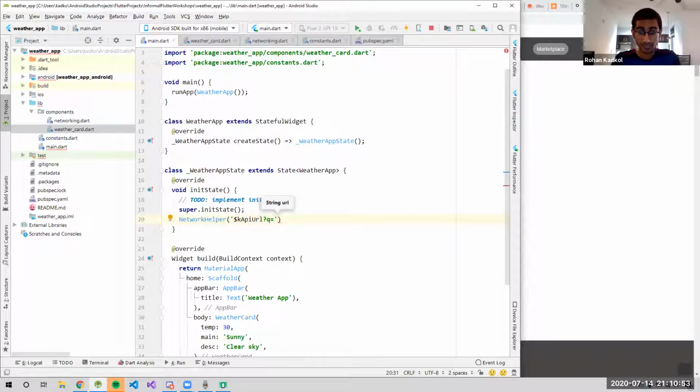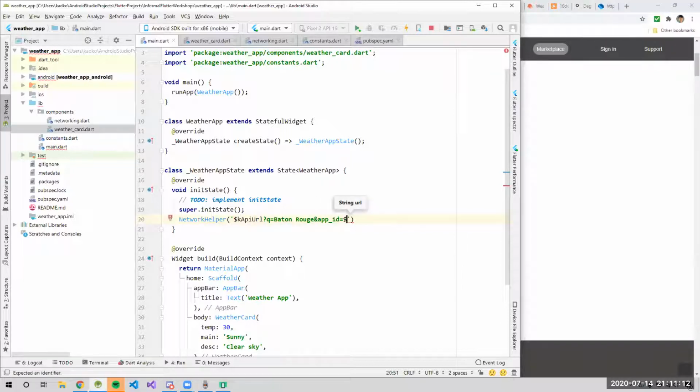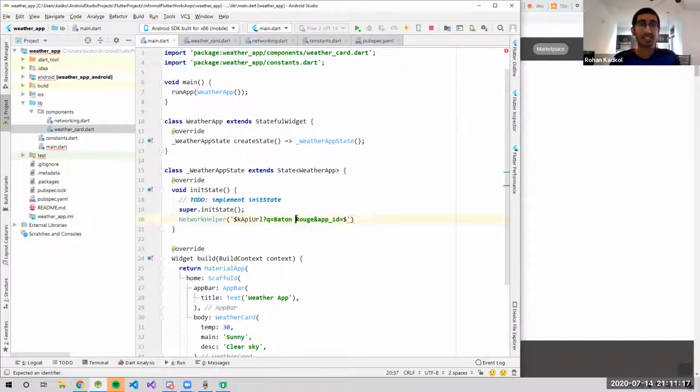So here we need the city name. So now let's just pass in the city name of Baton Rouge and I think they call it appid. An app underscore ID is equal to. Is Baton Rouge going to have a space in it in the URL? Good question. So yes, it can have a space.